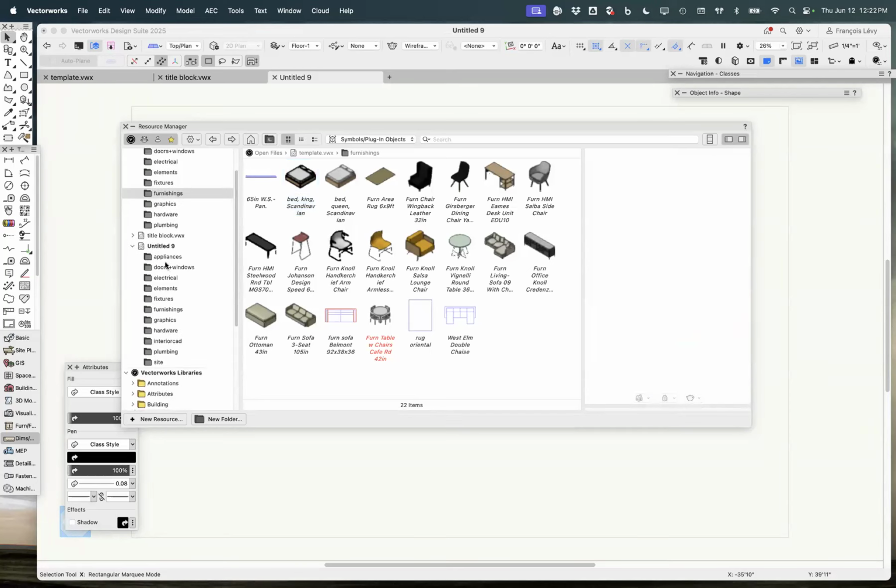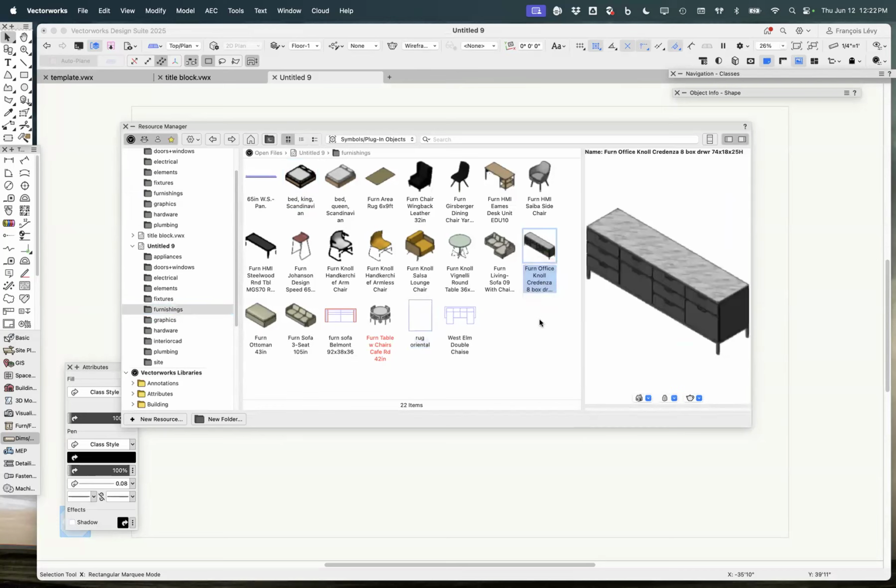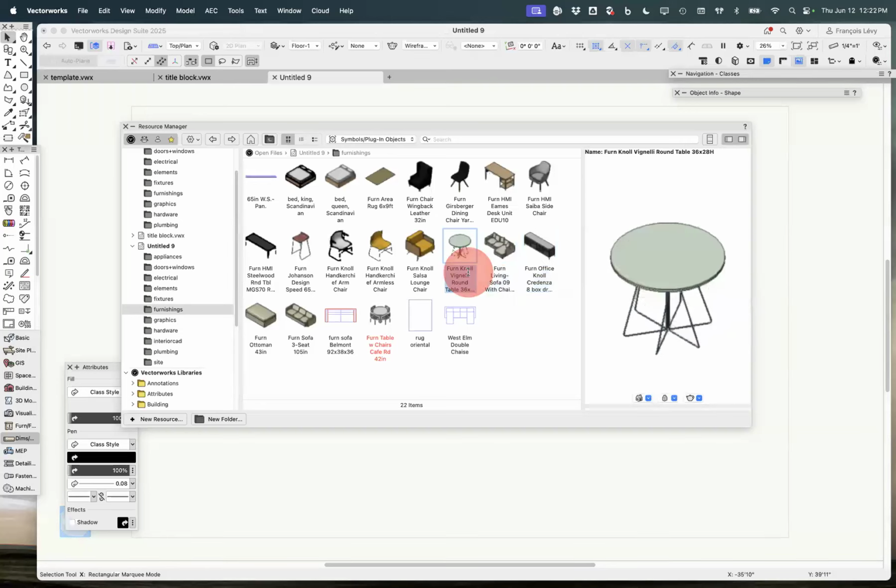Oh, I'm in Untitled 9. So let's look at that. That's what's going on here. So let's go to furnishings. All right. So here you can see that these are not italicized, right?